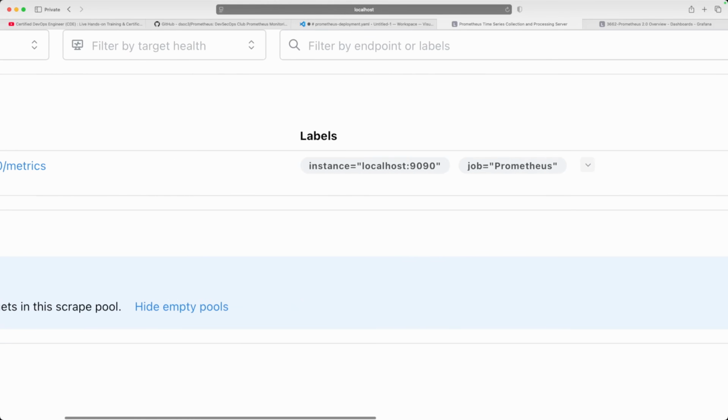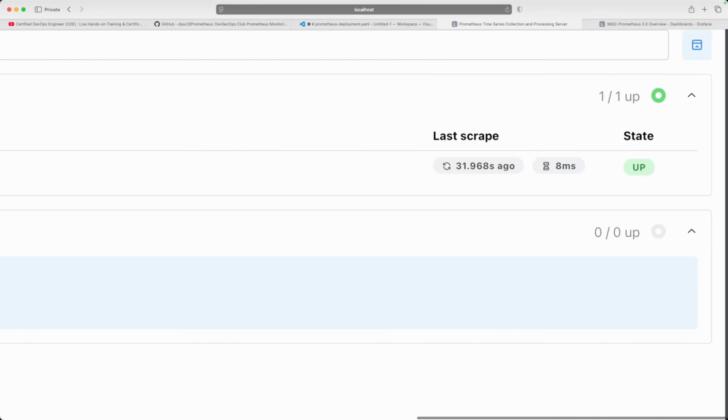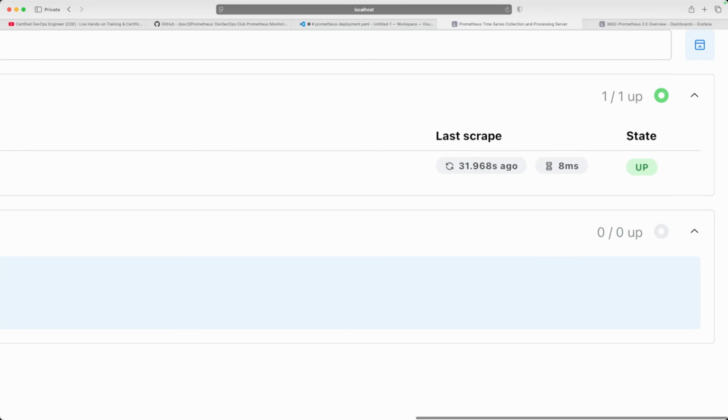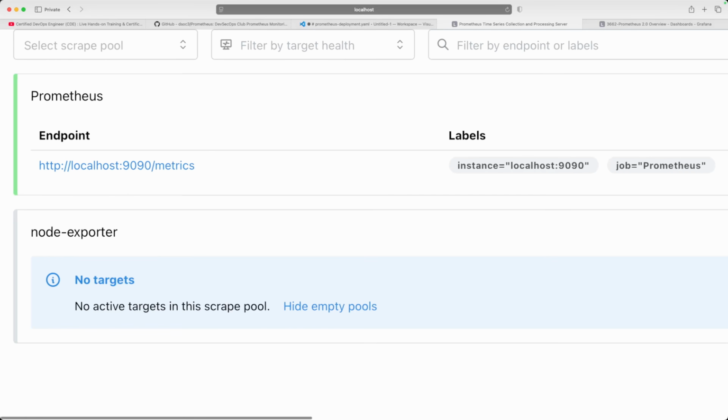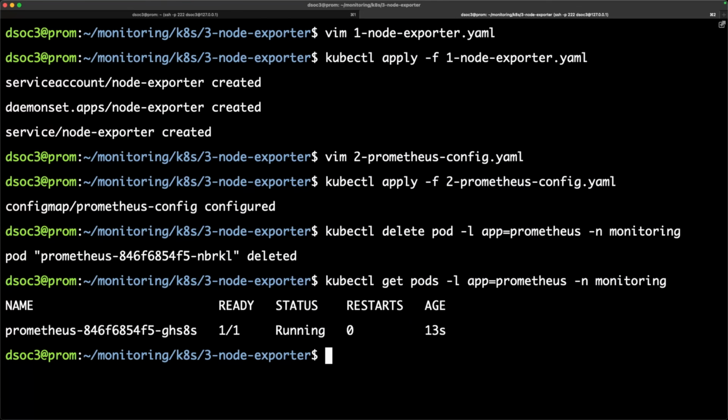So Prometheus has created a job but it does not have any information. It does not find anything. It shows no active targets in this scrape pool. So what's wrong? The pod is running, so let's check the logs.